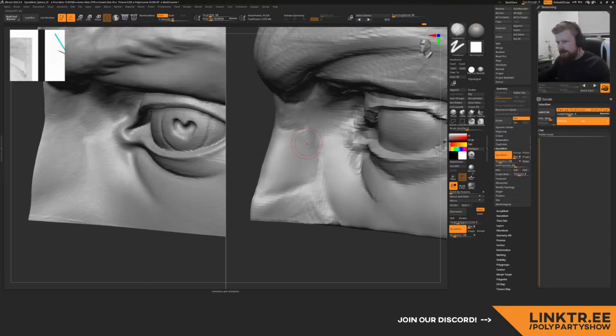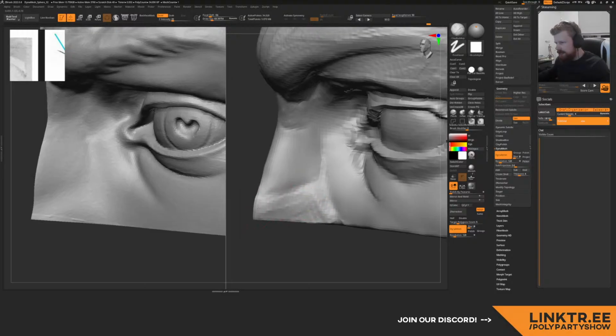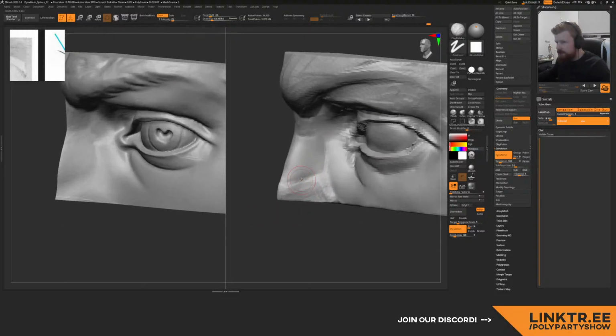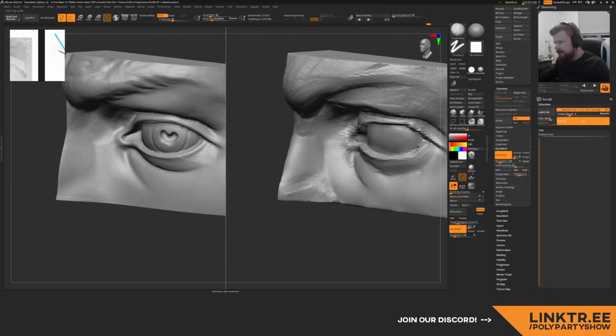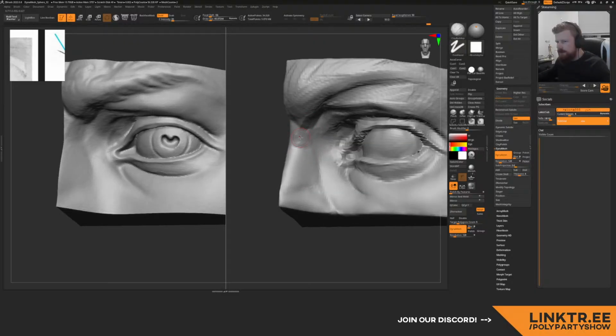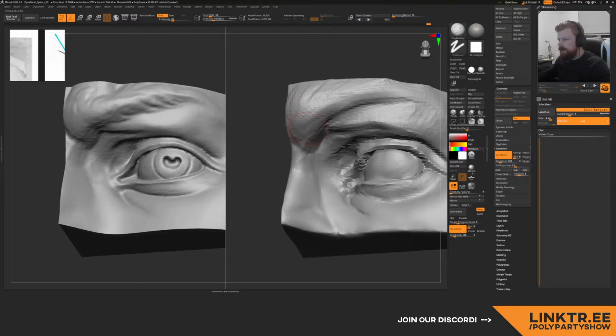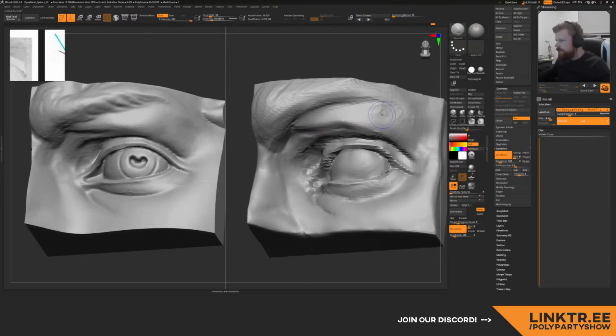Smooth a little bit. I'm not going to focus too much on this nose area because we are going to do the nose next. I need to focus on that now. So, like this. I think we have most of the shapes.